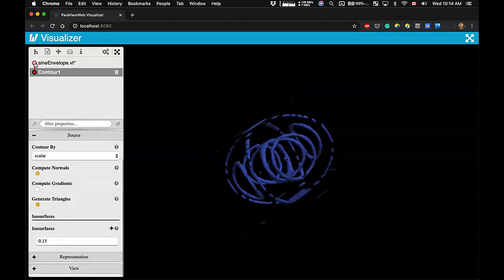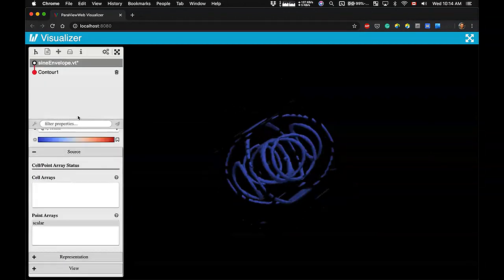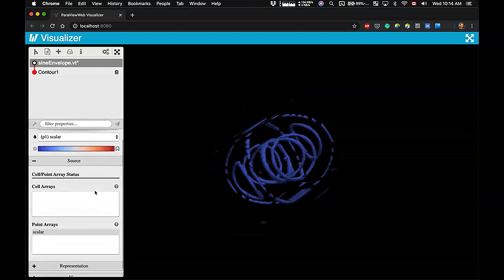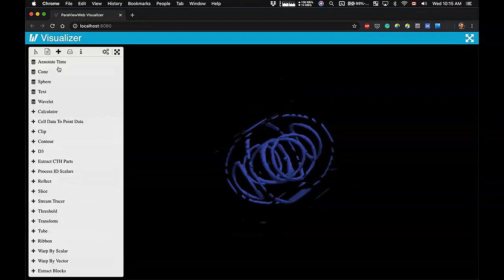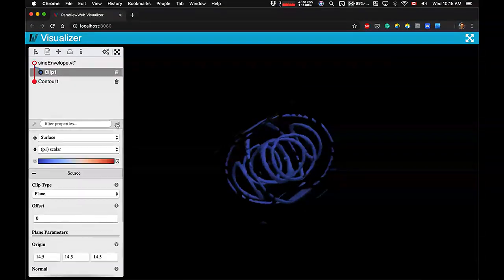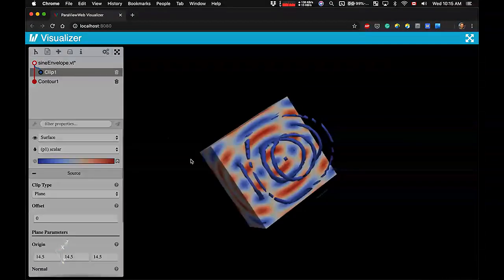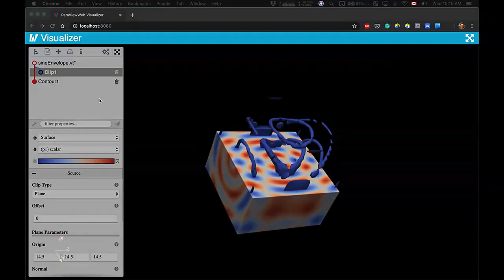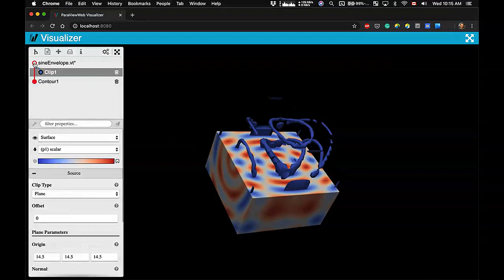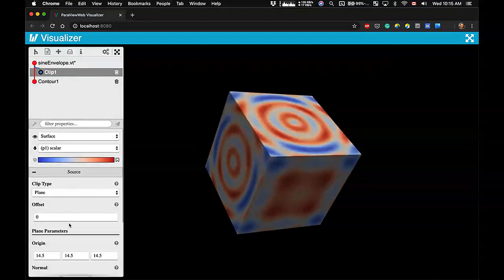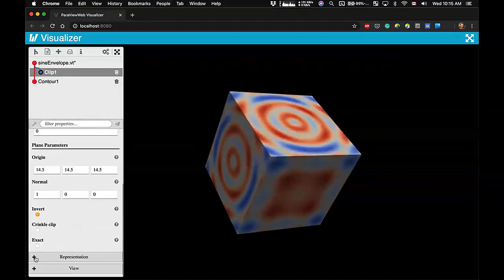If I want to apply a second filter, I click on the sign envelope, and then I click on plus again, and let's do a clip filter. So here's a clip filter. Then it was applied. So here I'm currently looking at the output of two filters, a clip filter and a contour filter. And here's my original data set. So let me make it visible, and then I will make the original data set semi-transparent.